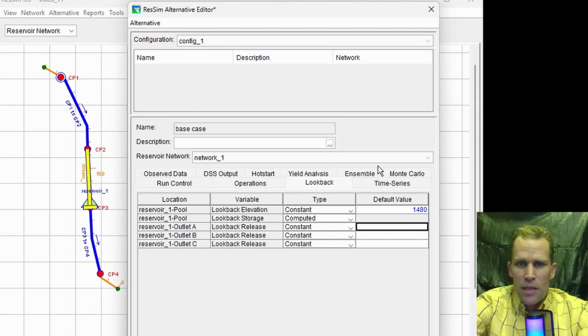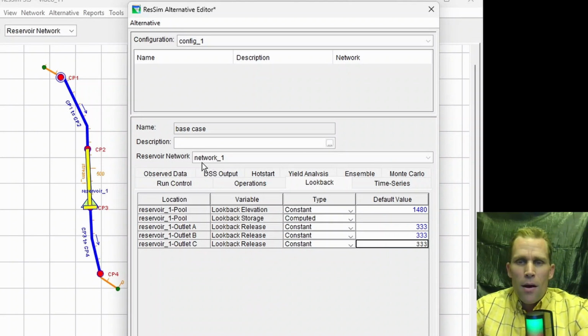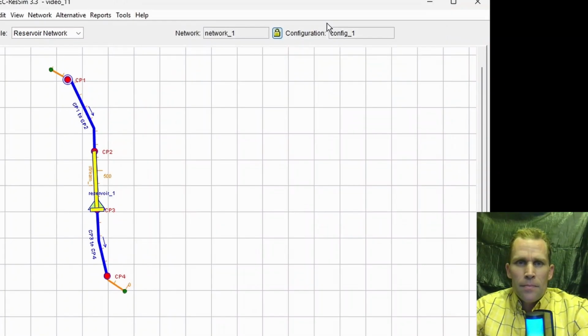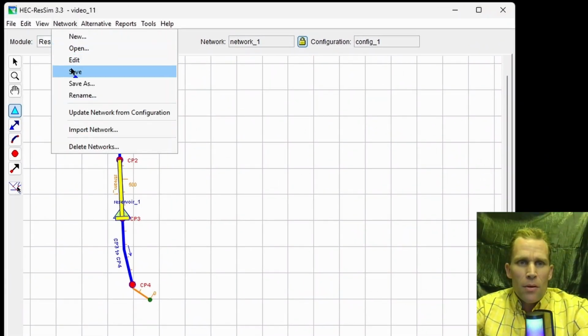And then I'm going to set the initial release from each of the outlet groups. So from controlled outlet A, I'll say 0.333, and 0.333, and 0.333. All right, so that's balance basically. Let's go ahead and say save. Okay, and then save the network.